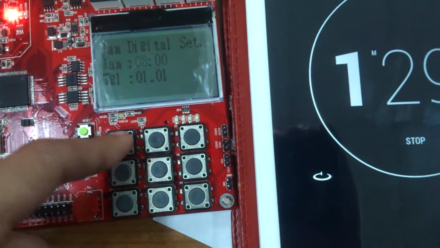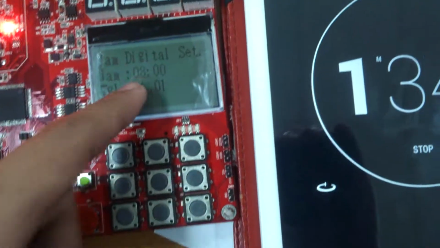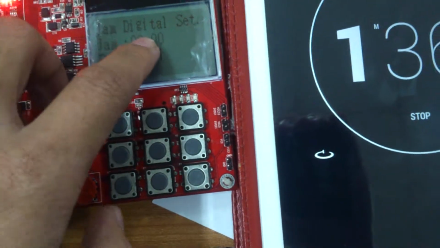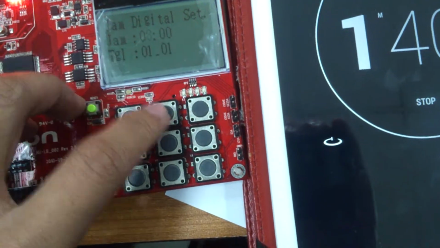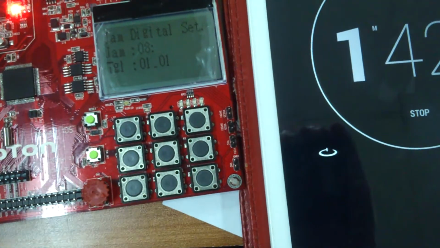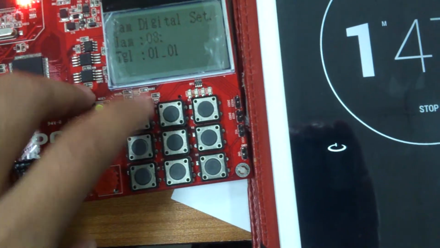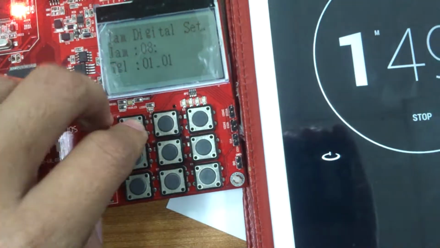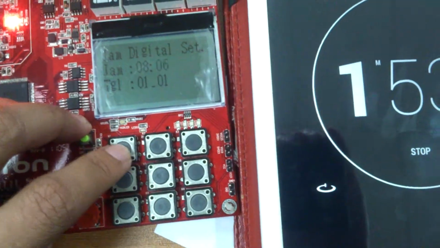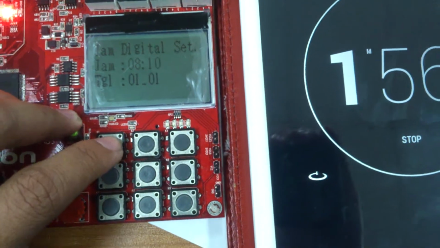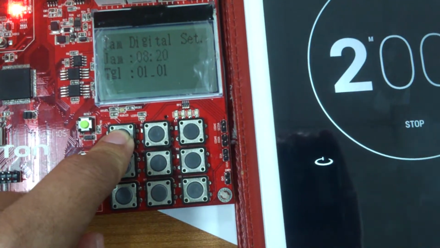Okay, let's say I want to use 8 hours, and then we can move our cursor to the next parameter, the minutes, by pressing the second button. The second parameter will be blinking here, and we can set it like the previous one by pressing the first button. Let's say like that, or maybe we can set it further.